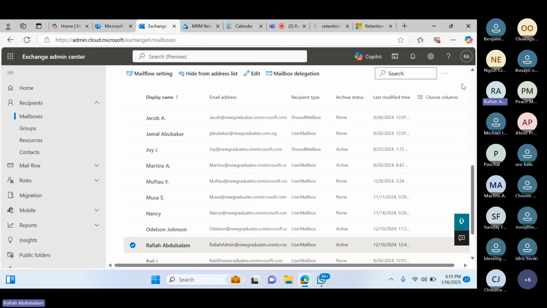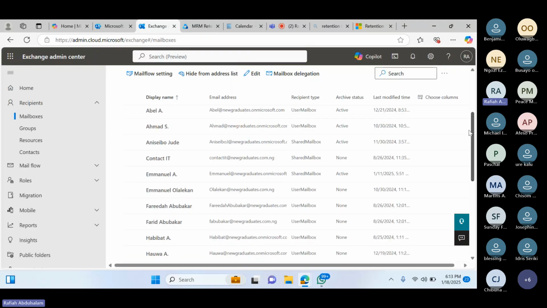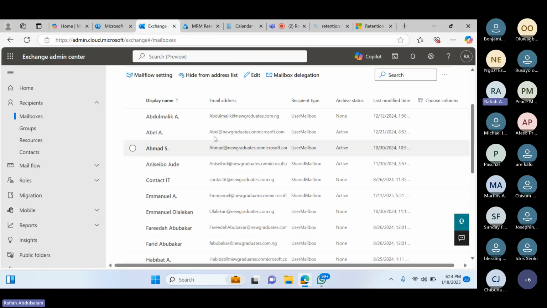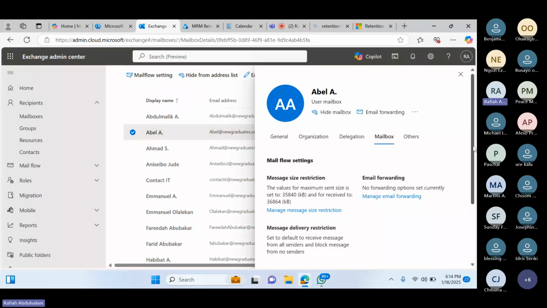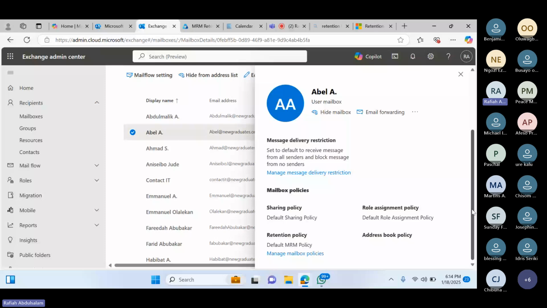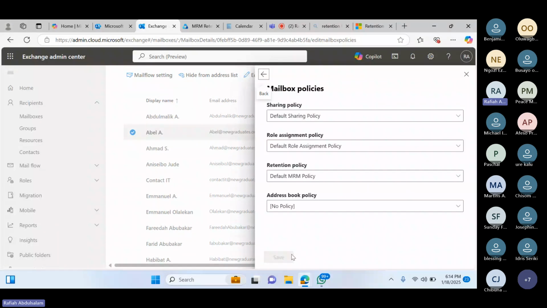Let's check someone else here. I think this is Abel. This is a user here. Just go to mailbox. For this user, or for every user in an organization, it's always the default MRM policy. So what you just do is, I'm sure you can all see my screen, hover around, scroll down, you see retention policy, click on manage mailbox policies.